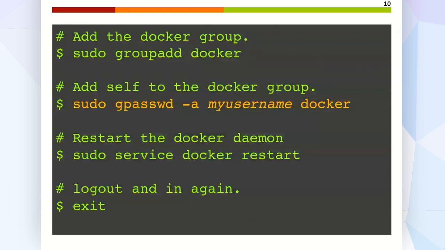So you make a Docker group, and you add yourself to it. You restart the Docker service. You log out. You log back in again. No more sudo.